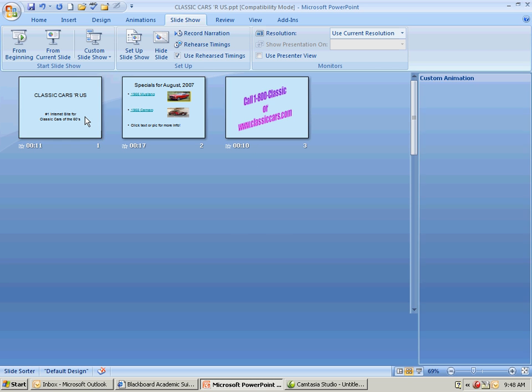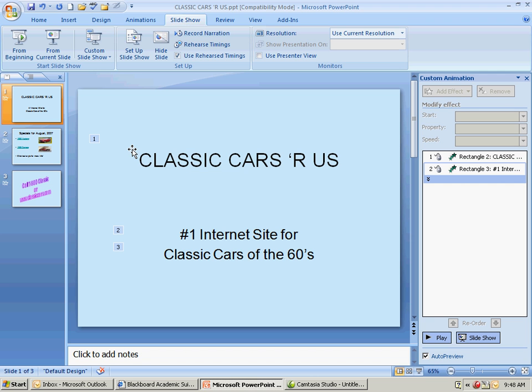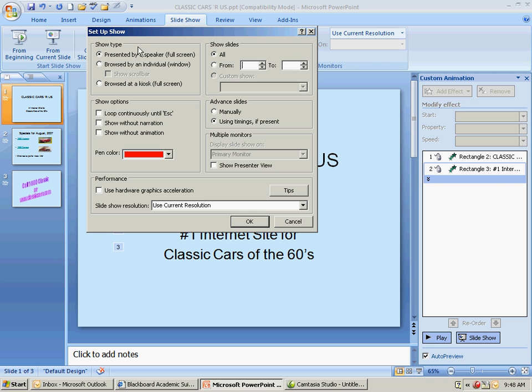Finally, you want to make it loop. The main show is looped. The sub-shows are not looped. So don't loop the sub-shows. Alright, go to Setup Slideshow. Here it is right here. Put a check mark, loop continuously until escape.